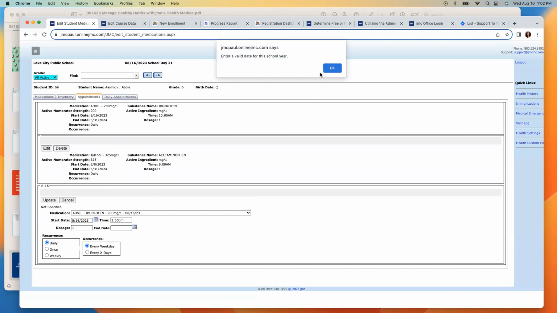Oh, it's an invalid date for the school year. Maybe because I didn't select an end date.